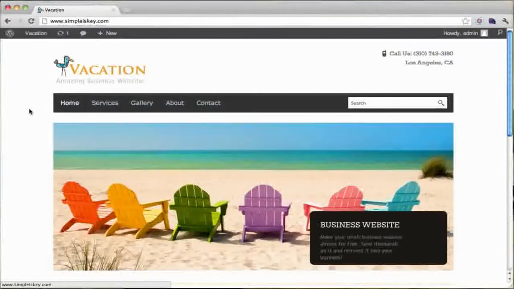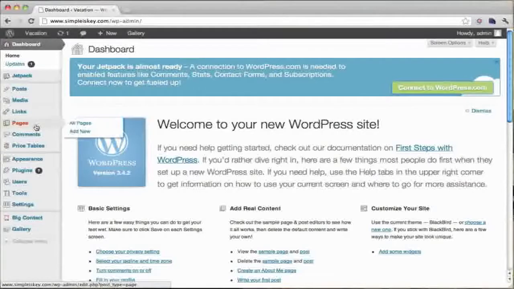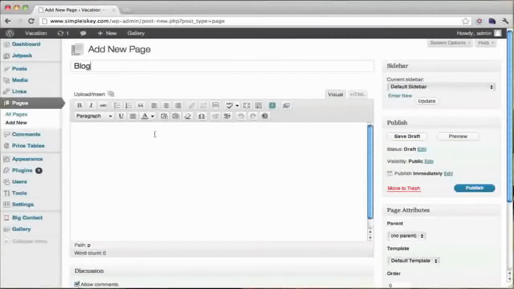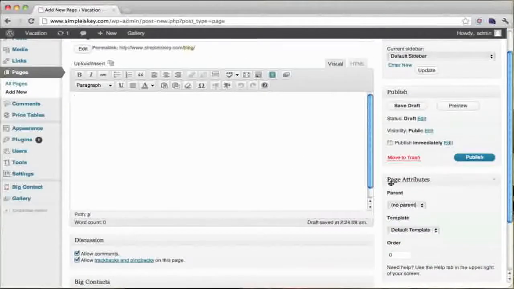Alright, next we're going to learn how to put a blog into your website. Some people want a blog to keep their customers and everyone up to date, and it's pretty good for Google rankings. So what we do is we just go to the dashboard and we go to Pages, Add New. Type in blog, and you don't need to put anything in here, but under page attributes we do need to select blog page and just click publish.